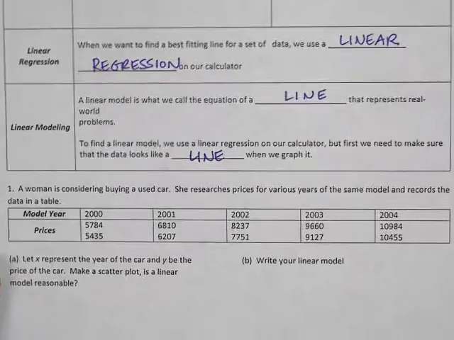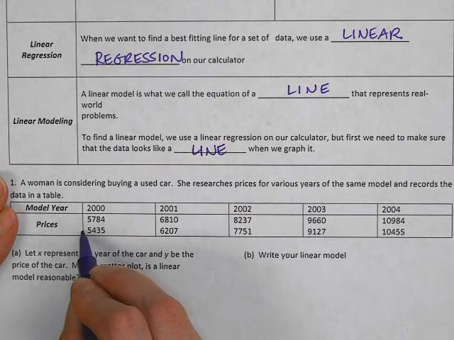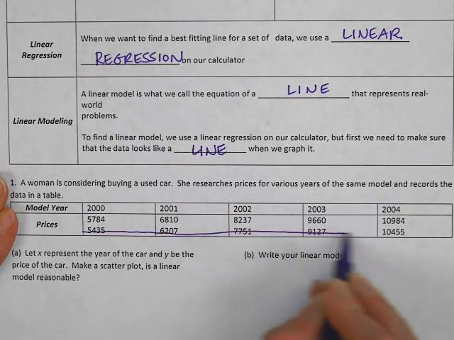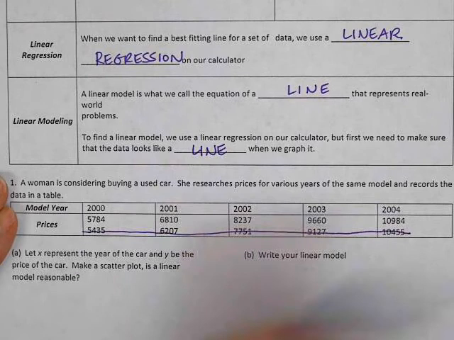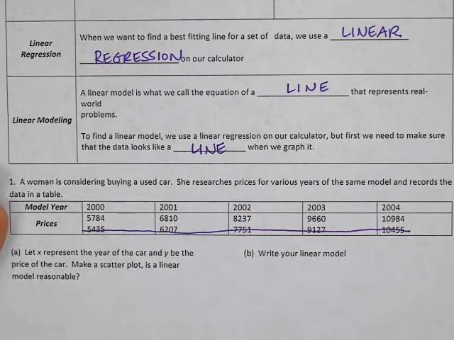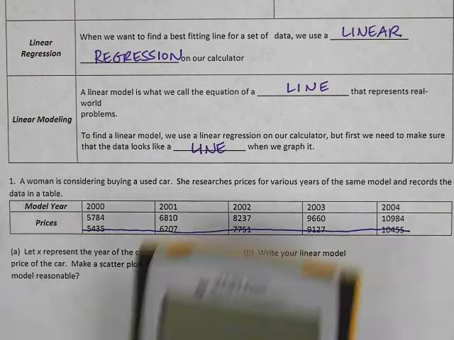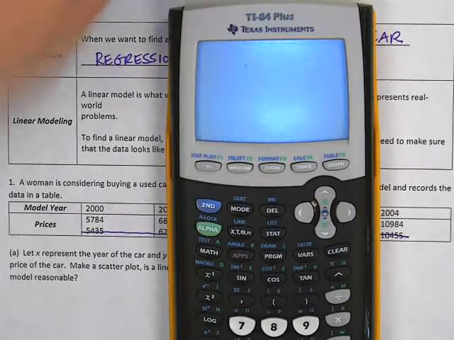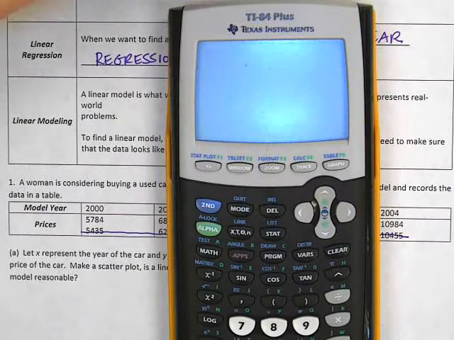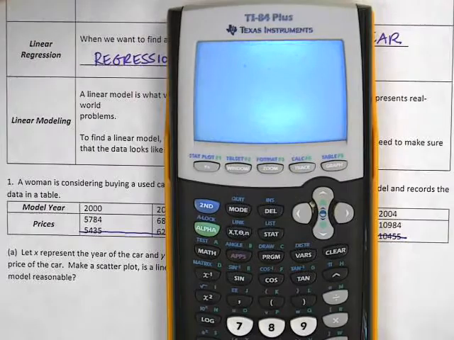Okay, so let's start by crossing off the second set of data. We don't need that one. We're just going to do the year and the price, the first set of data. So cross off the second. Okay, so let's start by entering our data into the table feature. So we did this the other day.